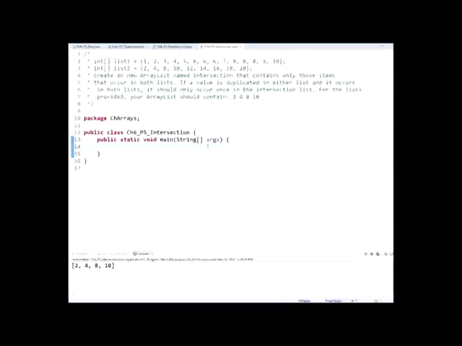Let's begin with problem 5 of chapter 6. This is intersection. We're given two arrays of integers, and we have to create an array list named intersection that contains only those items that occur in both lists. We have to make sure that we avoid repetitions. For this case, the result should be 2, 4, 8, 10. That should be our output.